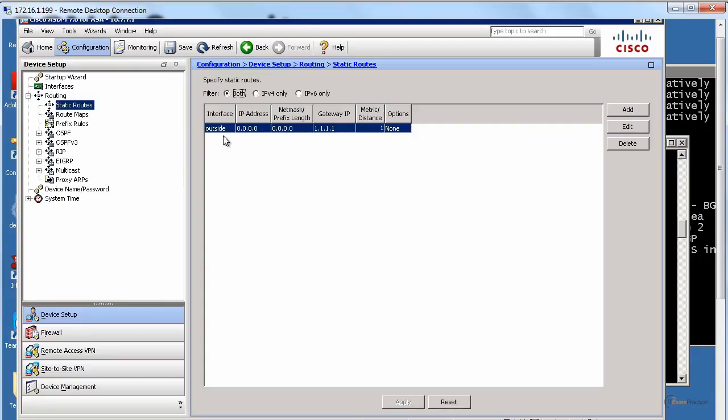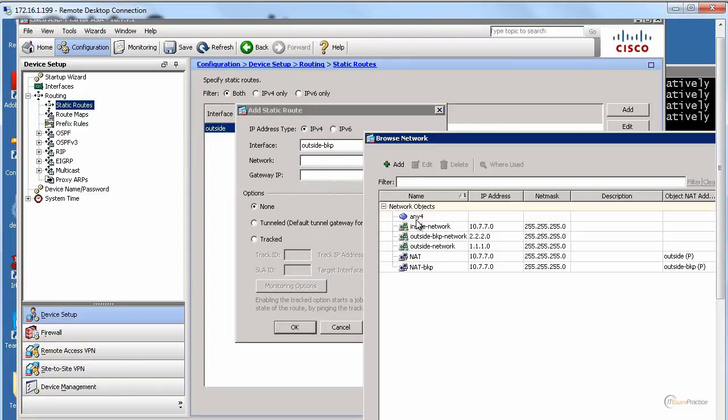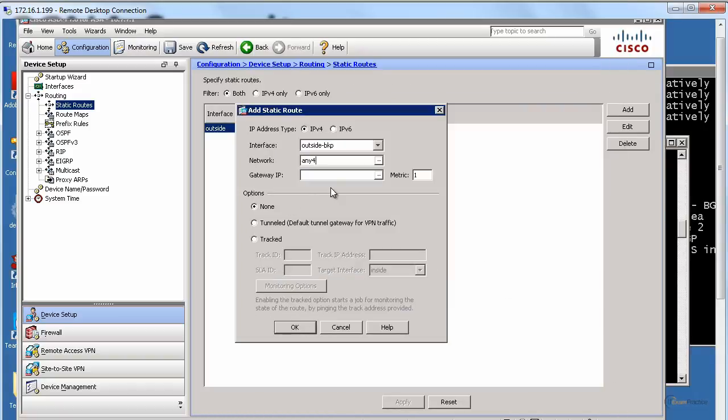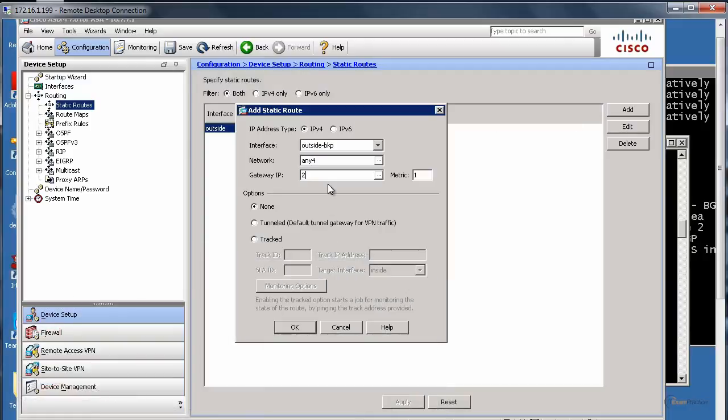Let's create another default route. This time we go for outside, any, and our default gateway, we're talking about this path now, is 222.1. We'll leave these options, we'll tweak them. Oh, well, that's what we have to change now.